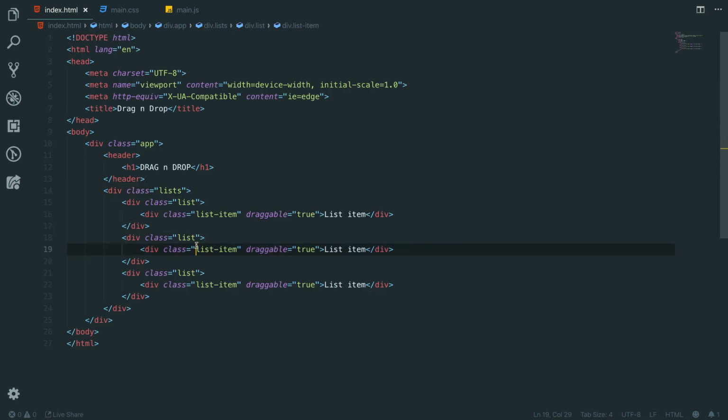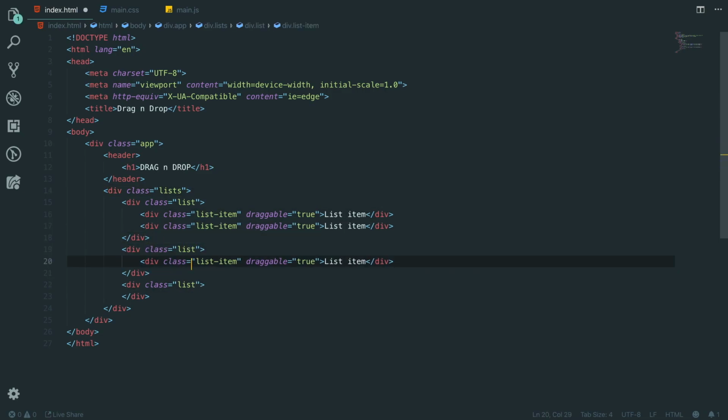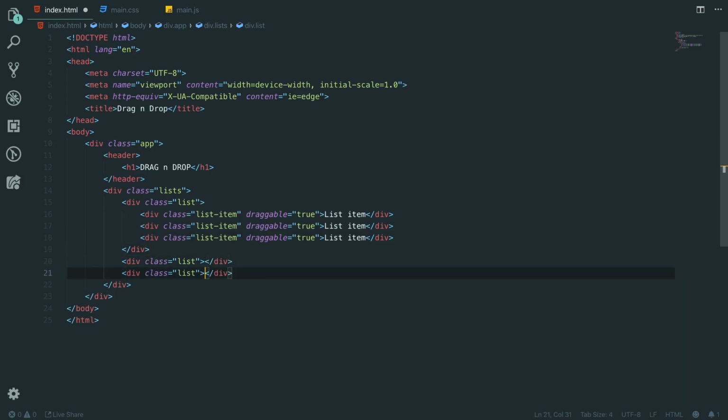We're going to move each list item into one list, because then we can demonstrate moving from one into the others. You can put them wherever, but for now, I'm going to give these numbers.